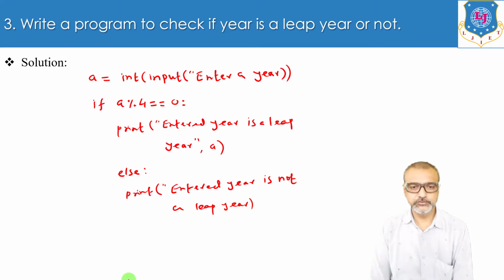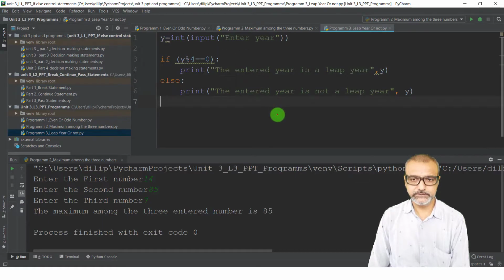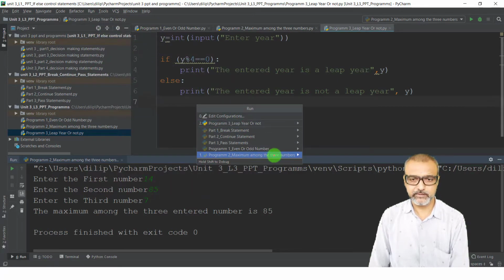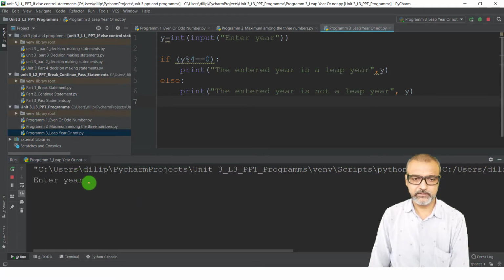Now I will show you the output of this program in PyCharm editor. See, I have written the same program in PyCharm editor. Now I will just run this program. To run this program, click on the run button. Again, click on this run button. Select the file name. Here the file name is leap year or not. So I will just select the file leap year or not, right? Just click on this. Now enter the year.